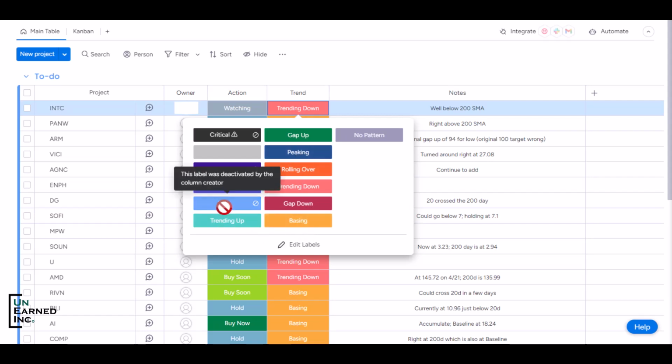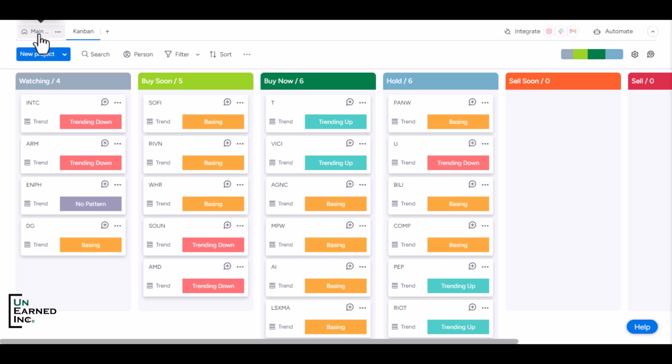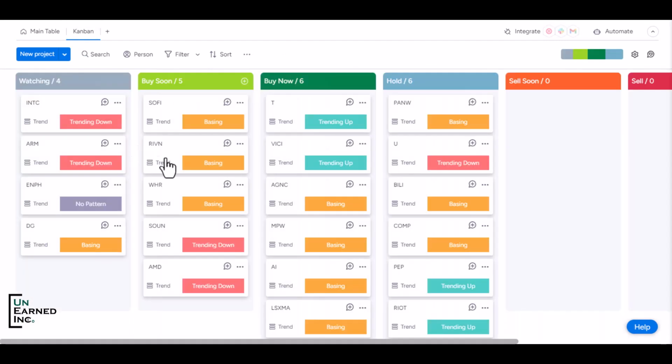So these are all custom labels. You may say, oh, I don't want to have a gap up and a gap down. You may want to keep it trending up, trending down. You can name these whatever you want to name them. Obviously, you can do this in Excel or other tools. The other thing here, you have some notes where I have separate tracking software I'm using, TradingView or some of the other tools you may have, and you can say, okay, it's well below the 200 SMA, it's right above it, across the 20, whatever it may be, you can put your notes there.